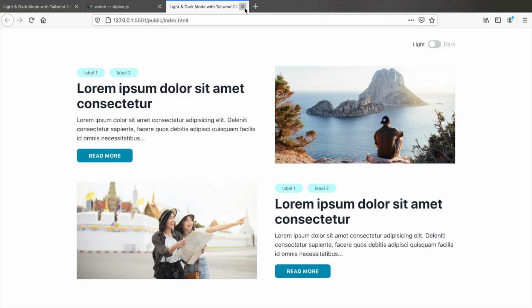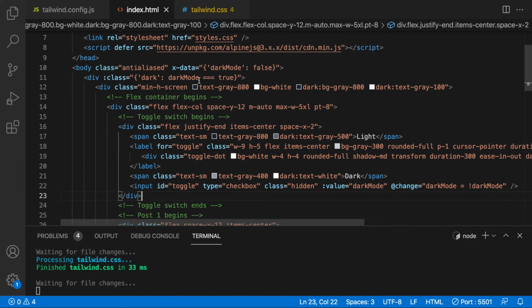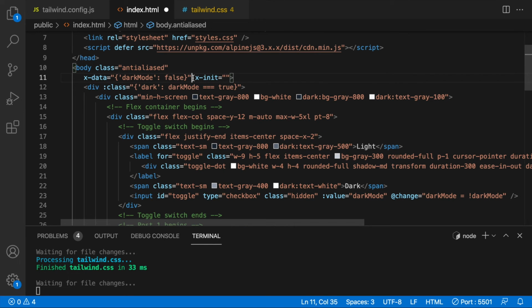To make that happen, we can make use of the local storage in JavaScript. How do we do that? What we need to do is whenever the darkMode value changes, we'll have to store it in the local storage and fetch it back from local storage to show the correct mode. For this, let's make use of the x-init directive. That is, whenever this component initializes, it first runs this. Okay, let me format this a little.